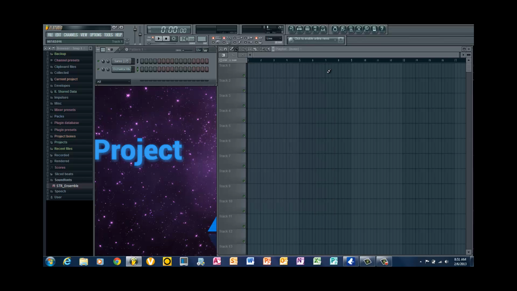Now for me, since I already have it enabled, all I have to do is just plug it in and it works, because the settings are already set up, and that's done, and you're finished. And then now you're ready to make whatever you want. And that's how you get sound kits to work in FL Studio 10.